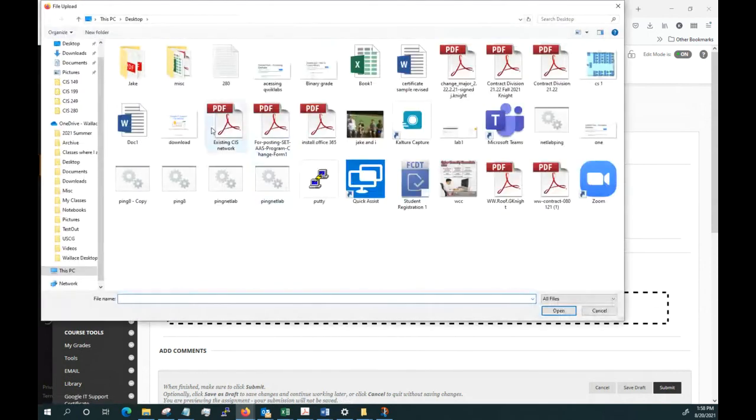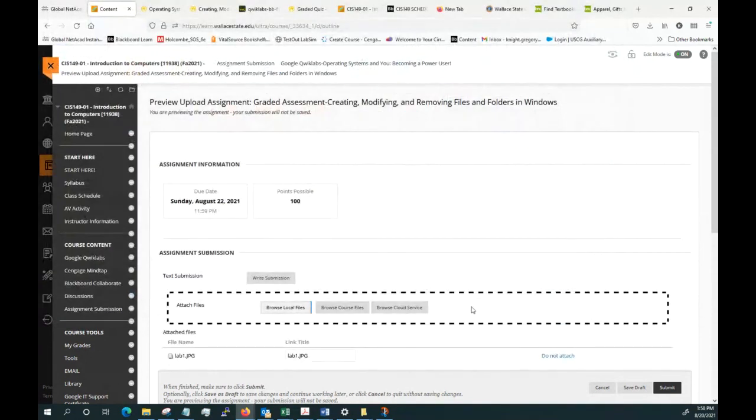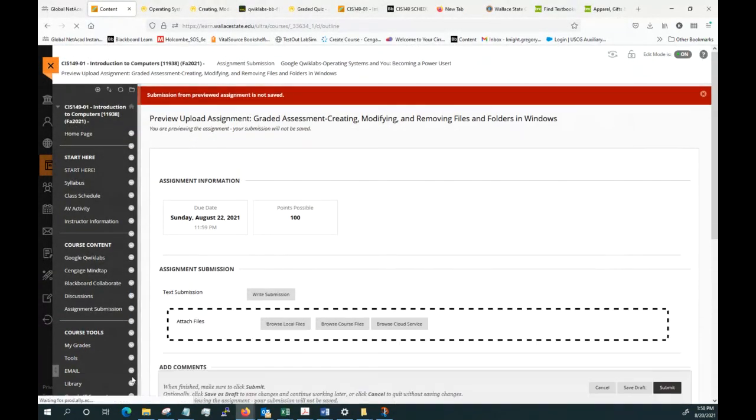I'm going to browse, I'm going to go to the desktop, and I'm going to look for Lab 1 right here, which shows the score that you got, and then you submit it. As long as you do it before the deadline, I'll see it and I'll give you the points for it. That's really all there is to submitting those.